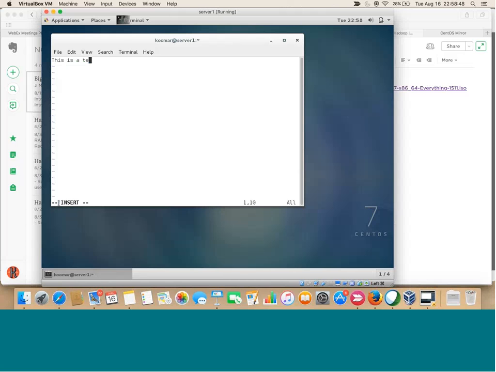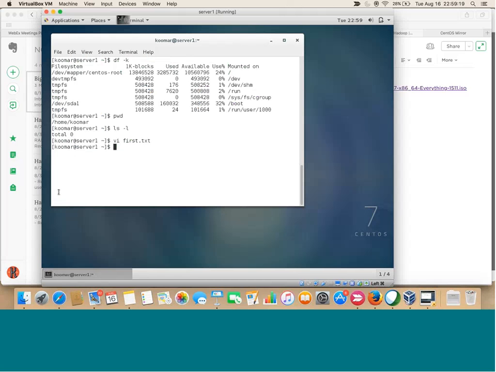This is a test file to test my Linux skills. I'm typing something, and at this point it is in insert mode. I'll press escape. The insert mode is gone and it came back to command mode. Now I want to save this file. How do you save the file? :wq, write and quit. :wq writes and quits the file, so I'm coming out of the file.